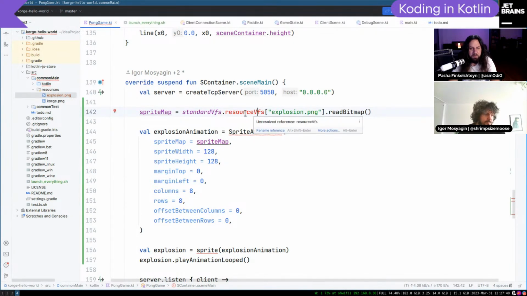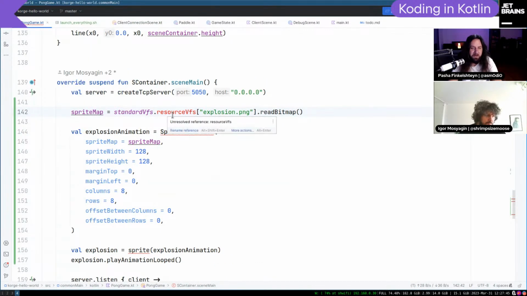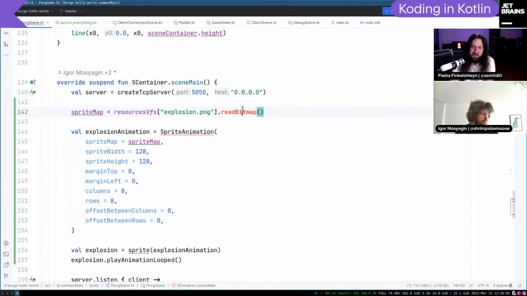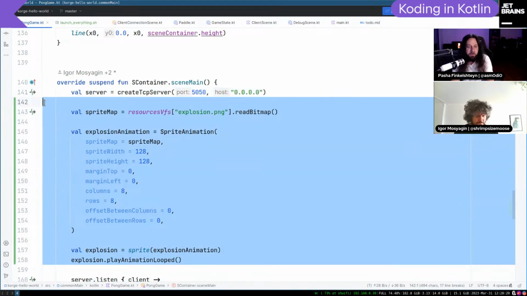Could you please call after completion after resource VFS? How do I do that? Control space. Resource VFS. Maybe it was resources and not resources. Oh. Okay. Okay, it makes sense. Then bitmap should be imported. Just alt enter on it. Okay. What's wrong with it now? I don't have wrong type, I think. Yeah, nice. And now magically sprite animation works too.